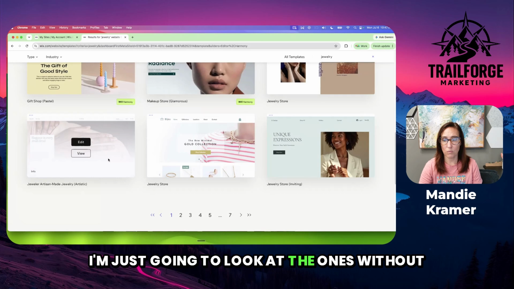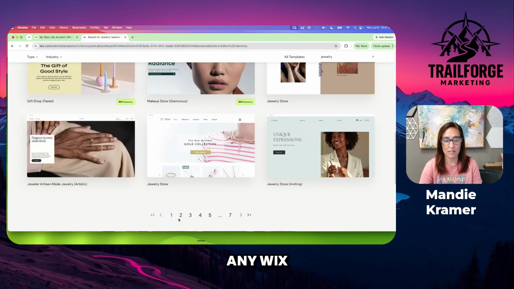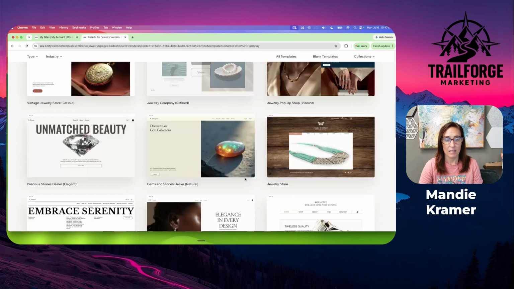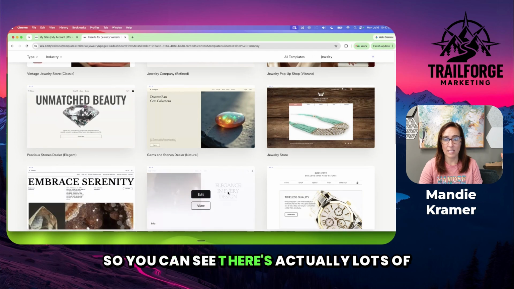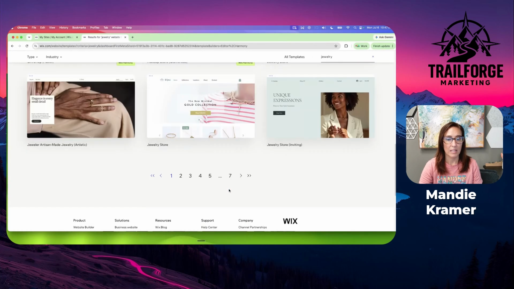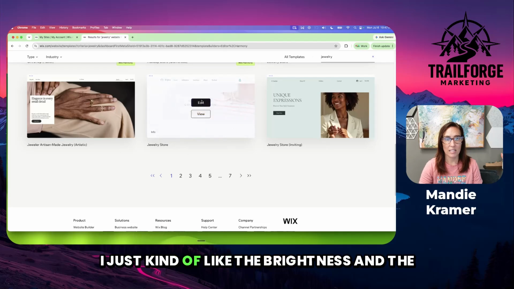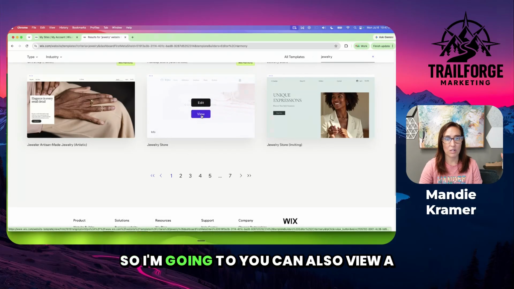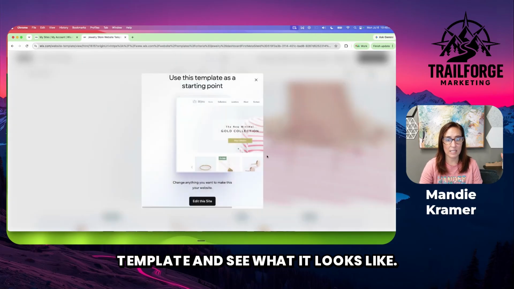I'm just going to look at the ones without any Wix Harmony on it. So you can see there's actually lots of options that are still in the Wix Editor, which is great. This one caught my eye. I just kind of like the brightness and the colors. So I'm going to, you can also view a template and see what it looks like.